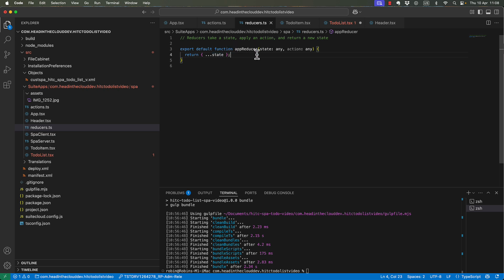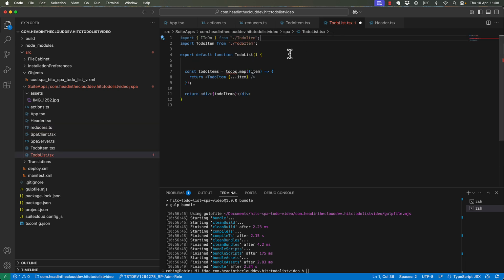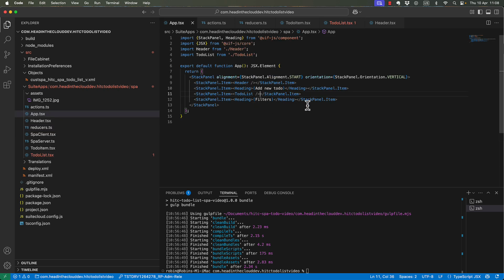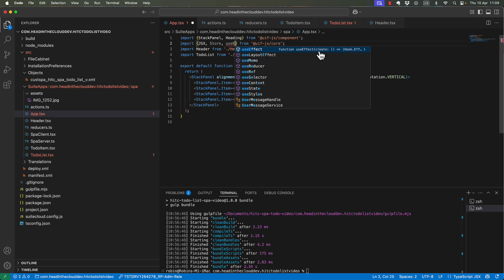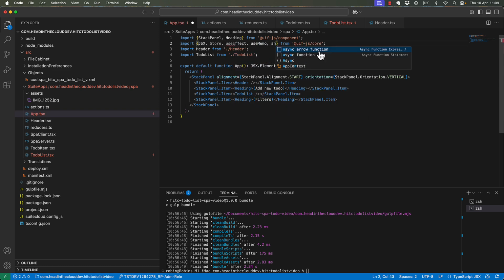Now before we go any farther, let's switch over to our app component. It's time to go ahead and set up our store. So here we are. We need to go ahead and set up our store and define our initial state. First, we have a few things to import. From the core module, let's import store, use effect, use memo, and use state.